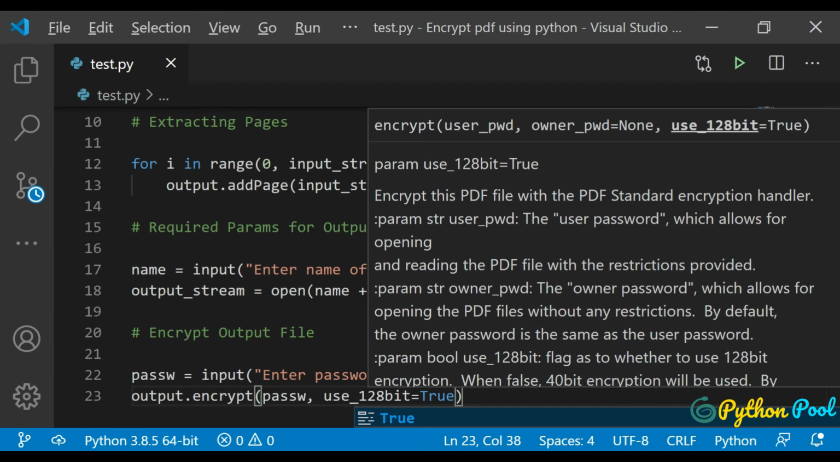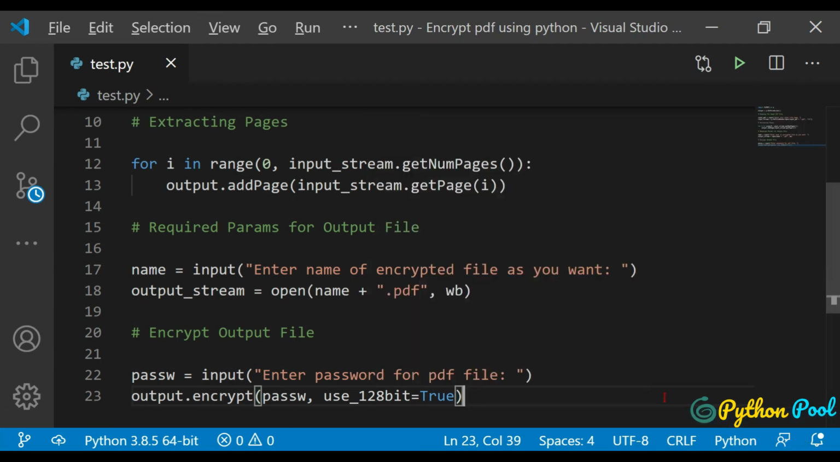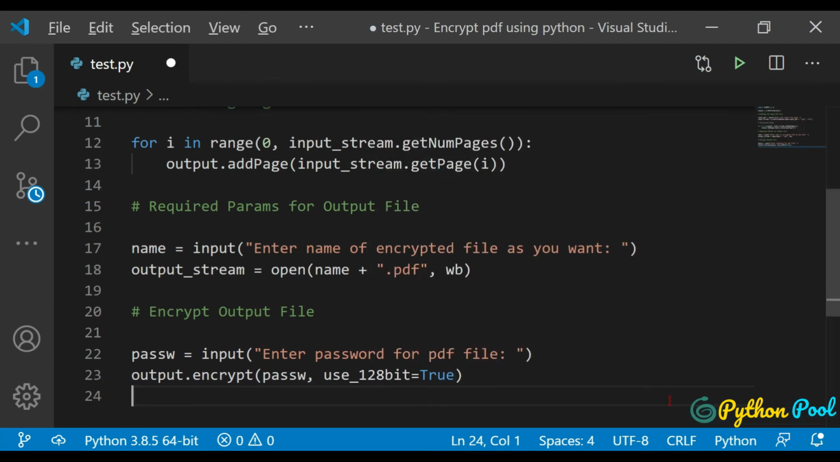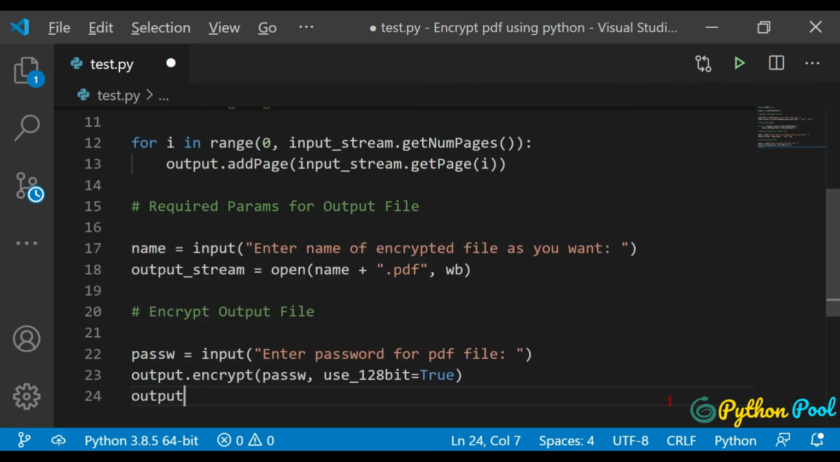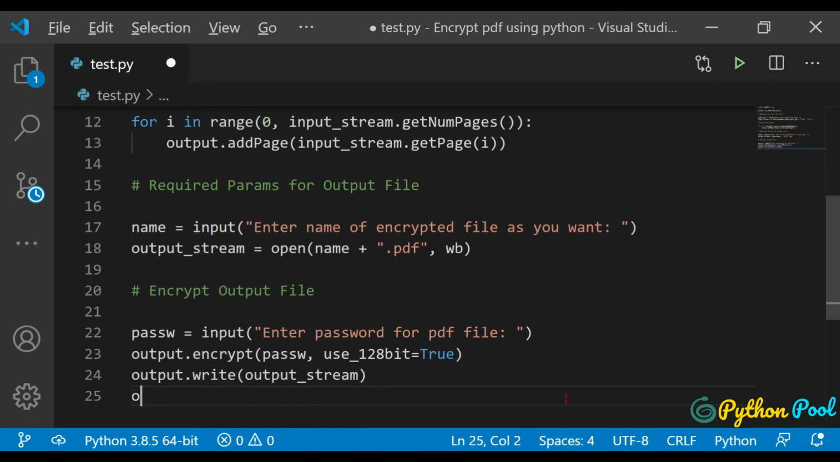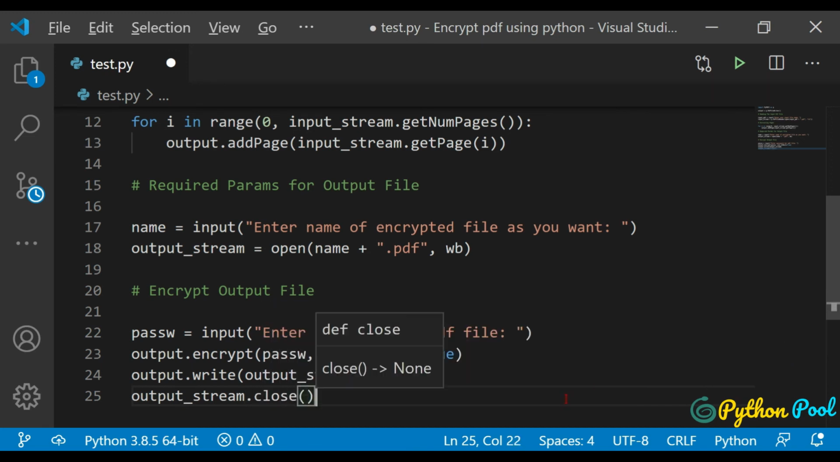And after encrypting this file, we need to write that file to the output stream. Okay, so after encrypting this file, output.write, write the file to the output stream. And once we write this file, we need to close this output stream. So output stream dot close. I think we are ready with this program.